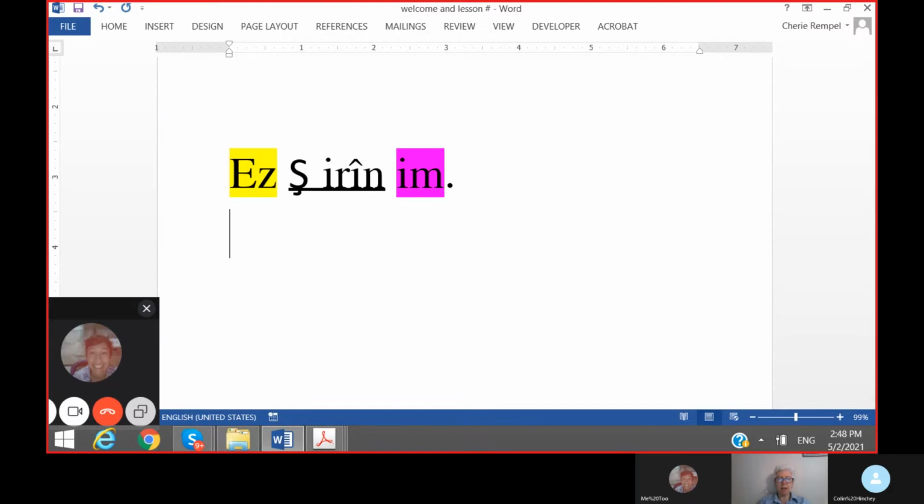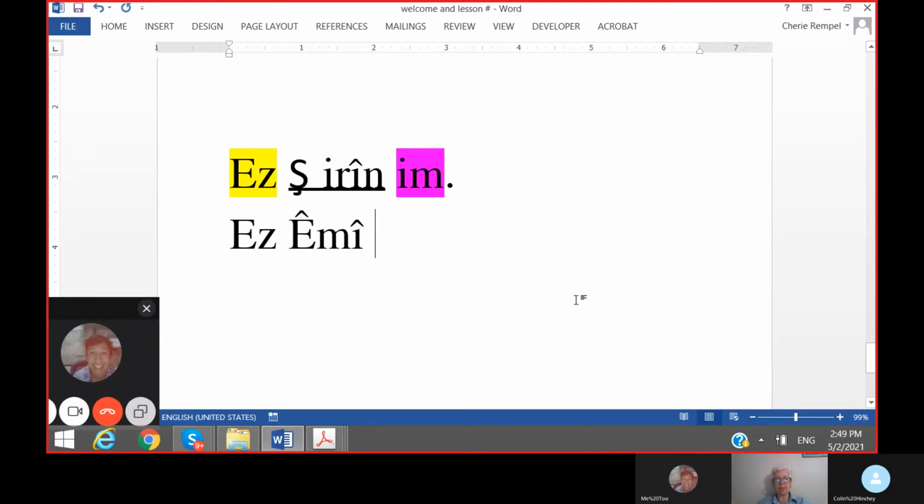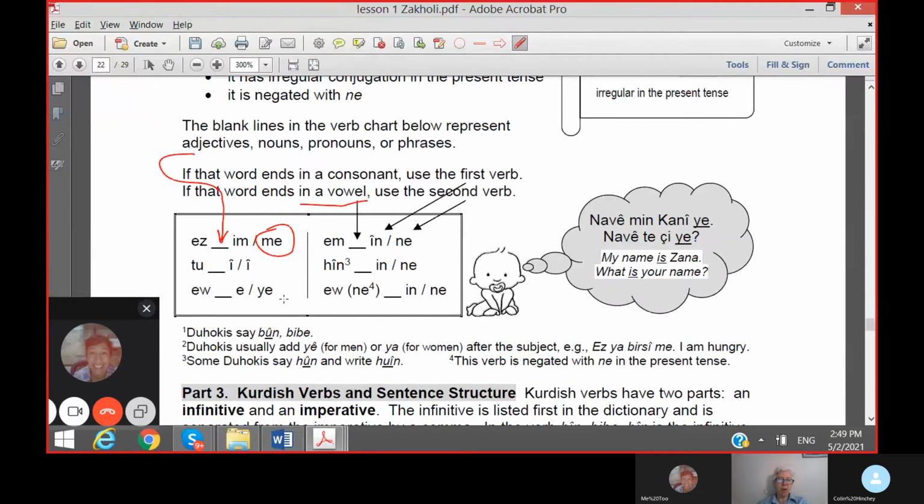Now, however, if my name is, then I have to choose the second verb option, which is ma, because my name ends in a vowel sound. So now I choose ma, because that is the verb option that you use for names or whatever that end in a vowel sound. So now you're going to practice with your name, okay? So if you have a Kurdish name, put your Kurdish name in the blank line and choose the right verb.